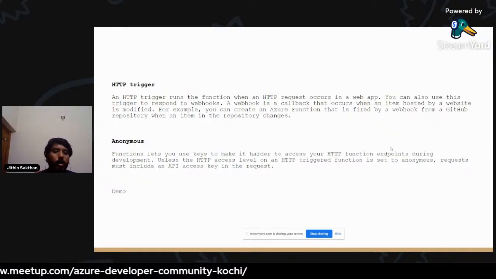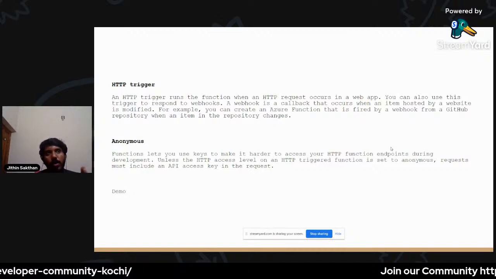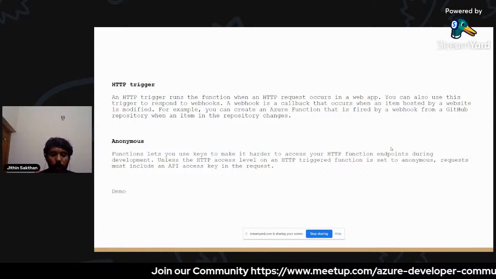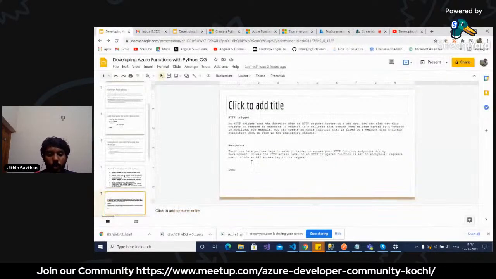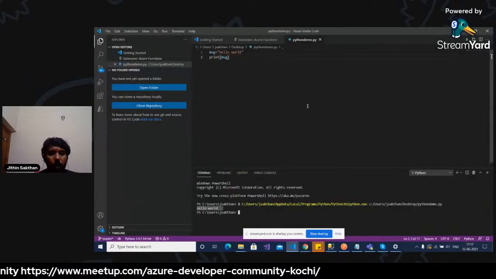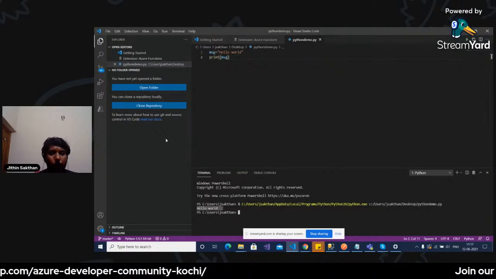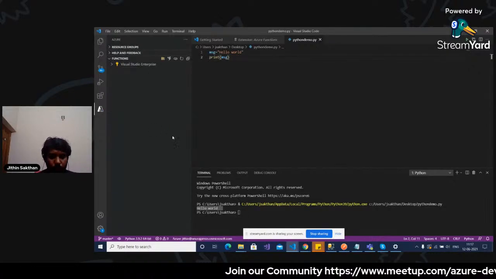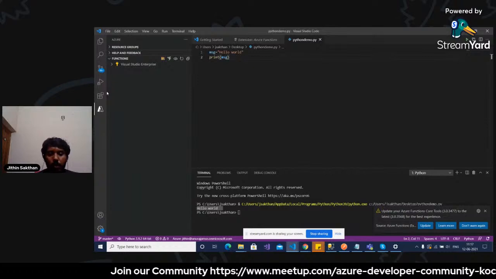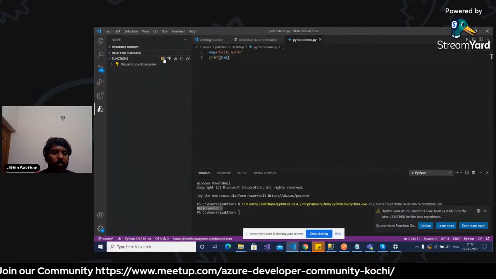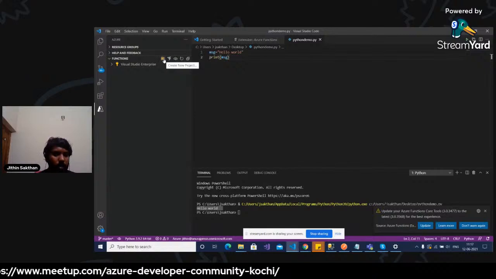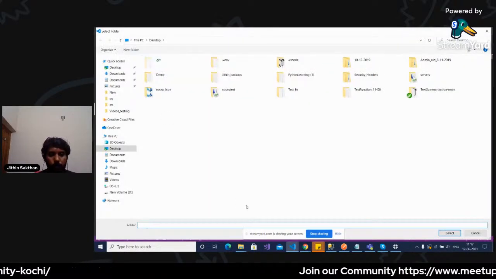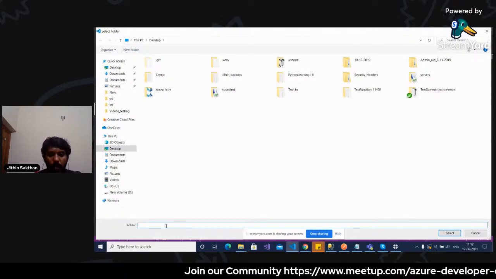So coming to it, I can show you how to create a function in Visual Studio Code. Okay, so we can move to Visual Studio. Yeah, you can see an icon here, Azure. Click here. Then create a new project inside the function. Click here. And you should give a folder.